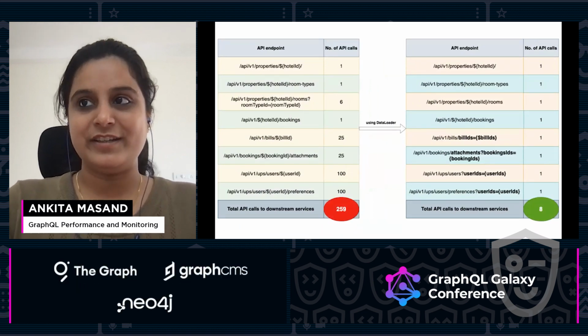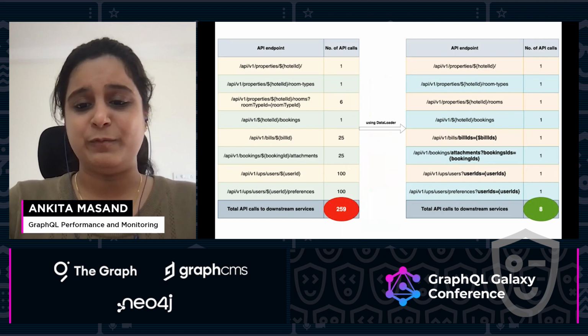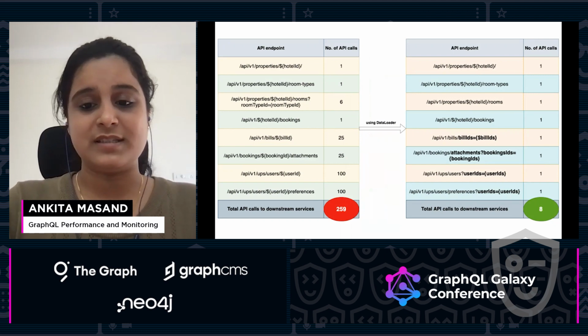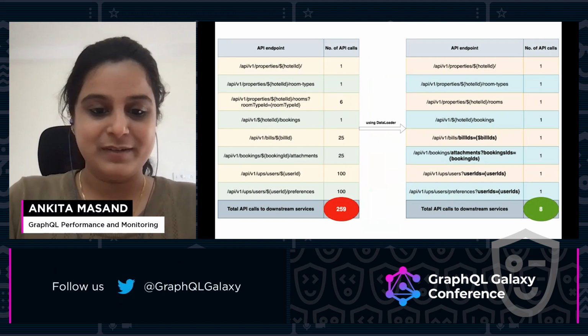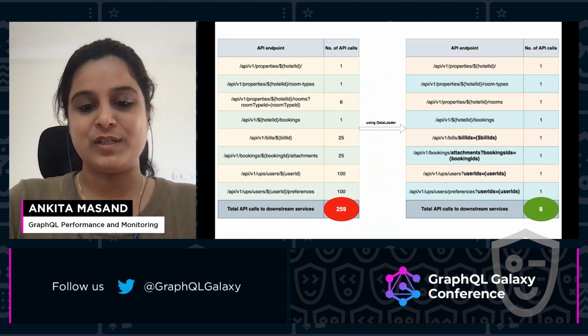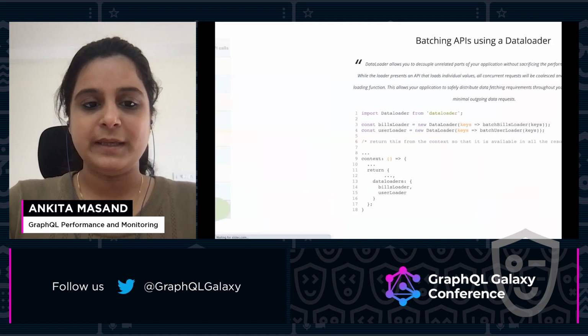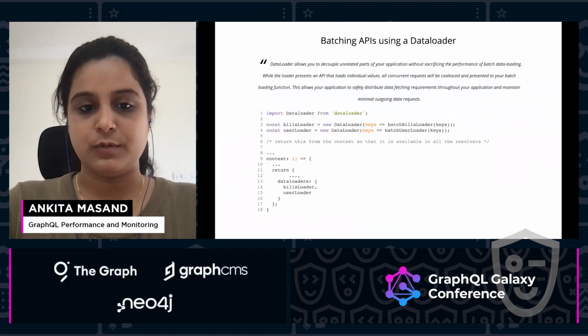Data loader is a great addition to the stack, and it is not very difficult to implement in the GraphQL server. It creates magic by reducing 259 calls to downstream services to 8. And this is a great performance booster for your applications. Let's look at the implementation of bills loader and users loader.